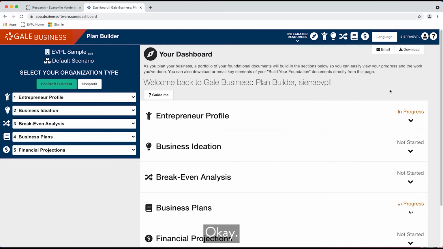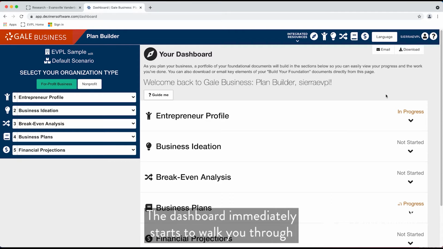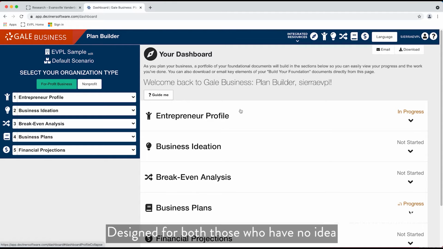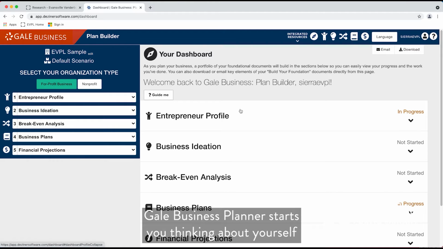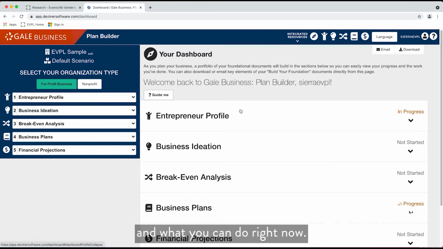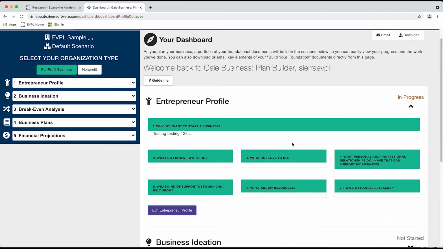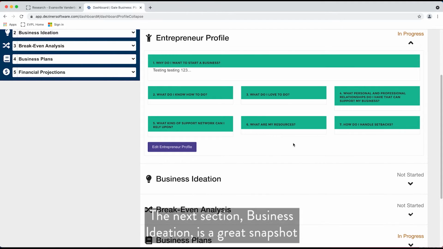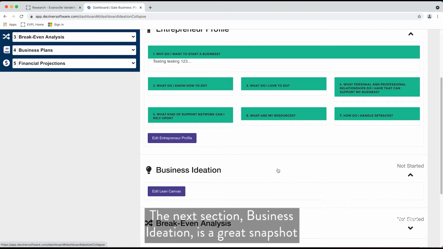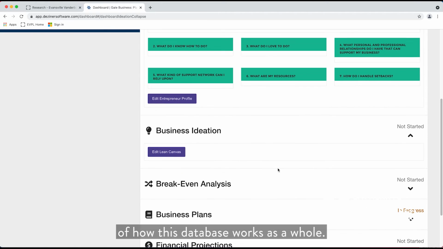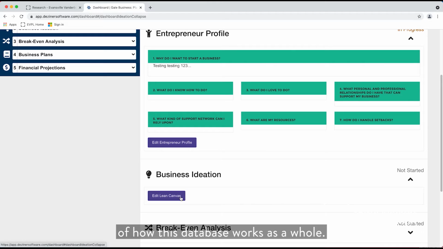Okay. The dashboard immediately starts to walk you through the steps you need to make a successful business plan. Designed for both those who have no idea what sort of business they want to run and those who are focused on a clear idea, Gale Business Planner starts you thinking about yourself and what you can do right now. The next section, Business Ideation, is a great snapshot of how this database works as a whole.